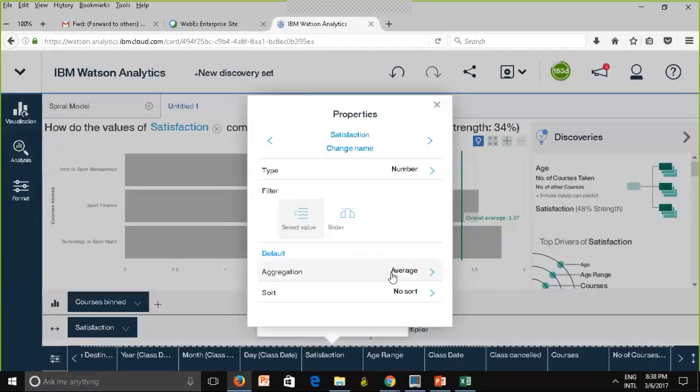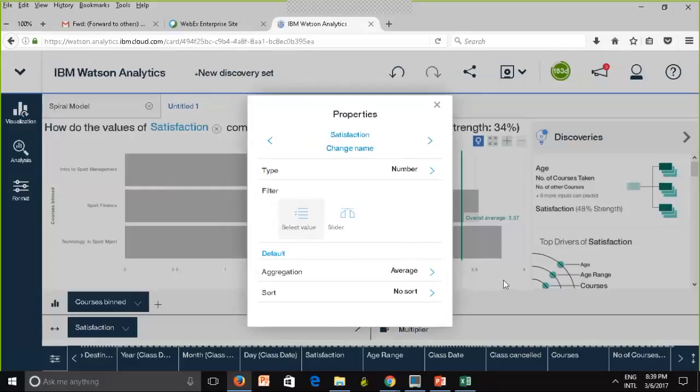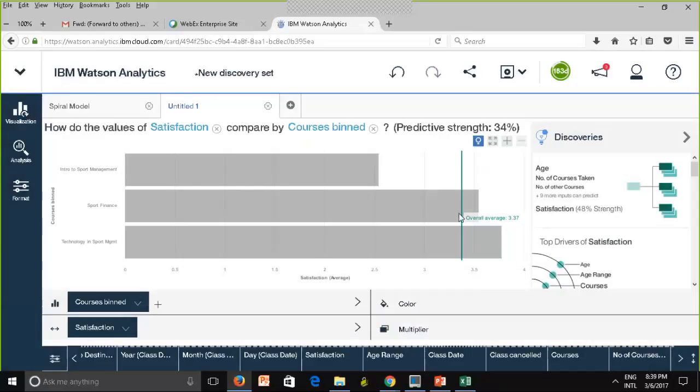But if I was looking at the price, sometimes I want to see the minimum, sometimes the average, sometimes the sum, right? So to change it, you would just need to click on the arrow and select what you need to look at. But here, this is correct. We want to see the average course ratings. And here, it's showing me by course.